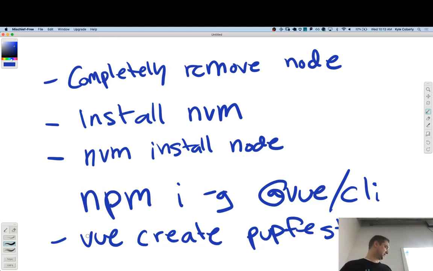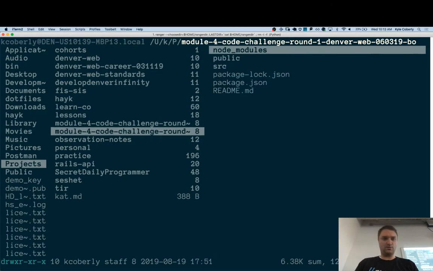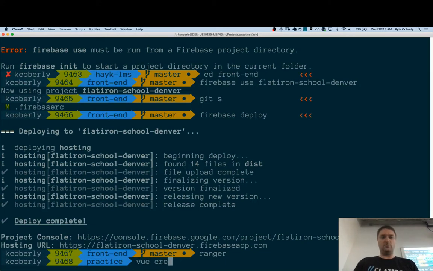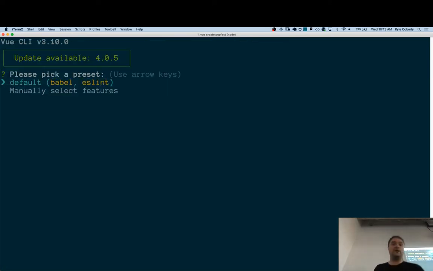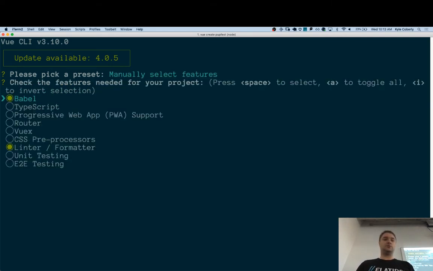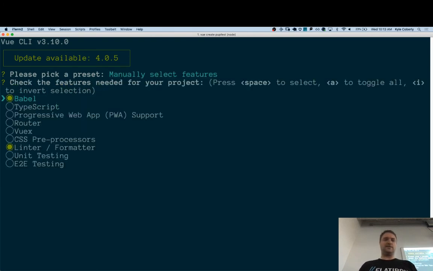For this exercise, we're going to run vue create pupfest. So I'm going to do that myself. Go over here, vue create pupfest. Now it's asking to pick a preset. We're going to do this manually, or manually select features. If you Control C, that should kill the entire thing. Let me double check that. Yep. Cool. So vue create pupfest, manually select features.